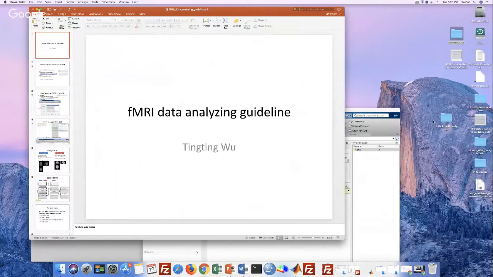Today, I'm going to introduce how to analyze my data. In our lab, we have collected some data using fMRI. For this kind of project, we want to examine the brain activity associated with some psychological functions, for example, reward processing in human beings.